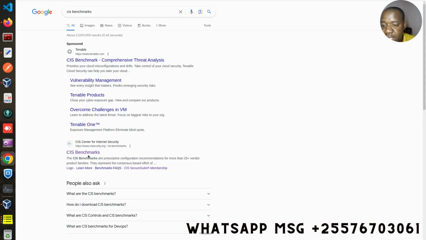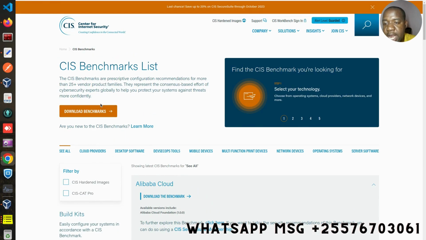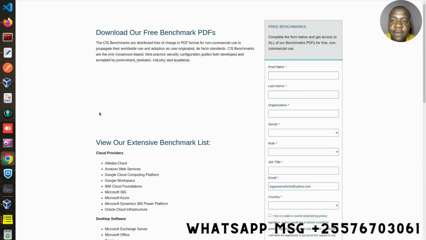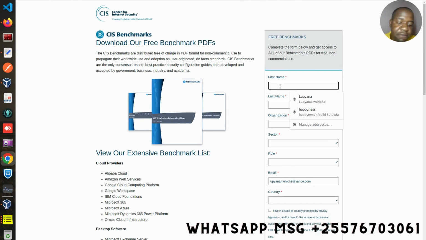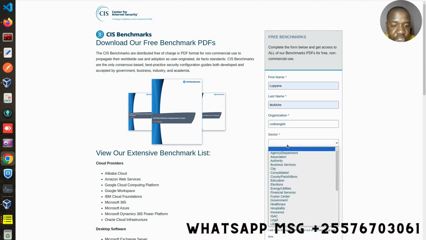Then you focus on the benchmark link that is from their own website, which is cissecurity.org. Like for this one, it's also a benchmark, but it's from Tenable. So we are focused on this one, which is from their own website, cissecurity.org. You click it, then you go to the download benchmarks button, and here you are supposed to fill in your information like your first name, your last name, the organization that you are working for, the industry that you are in.